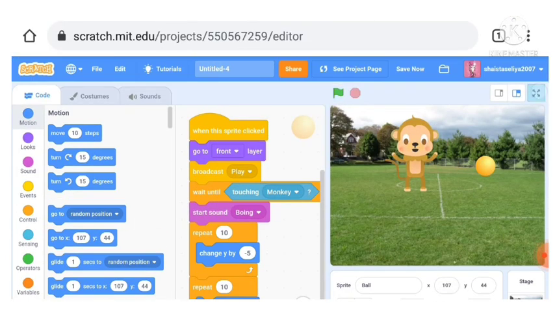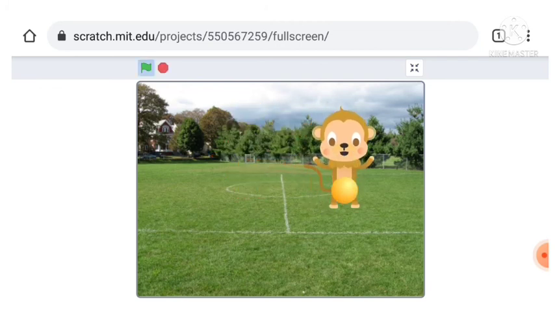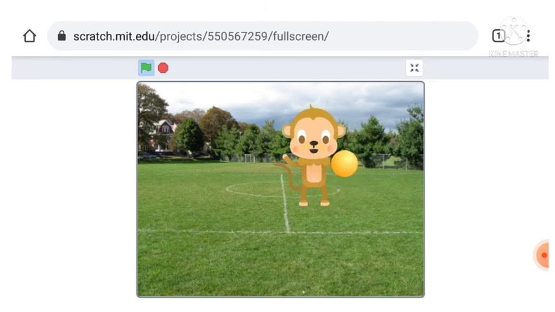Now let's play it on full screen. I will click on this ball. You can see how it's playing. Wow, I am enjoying it, guys. That's great. So yes friends, that's all for today.